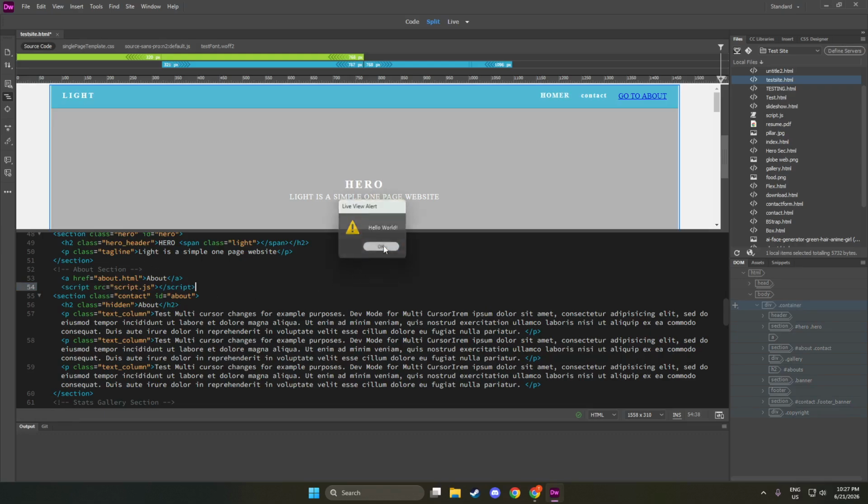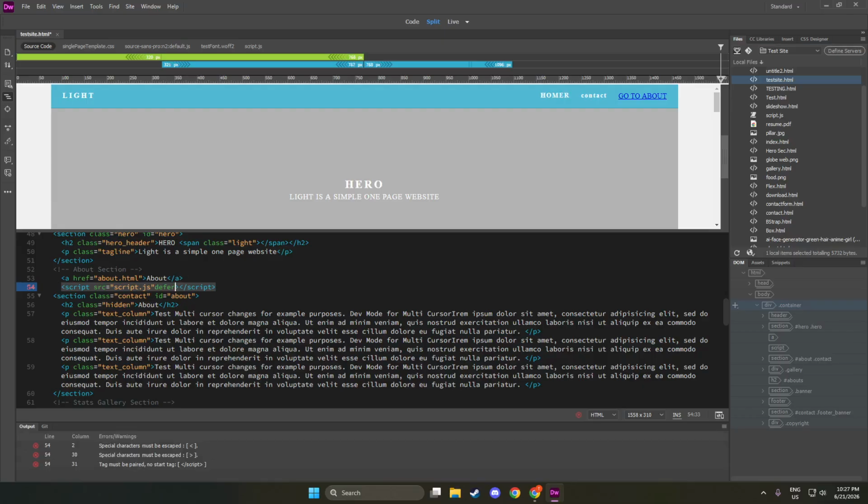Next, add the defer attribute to this script tag. It should now read <script src="script.js" defer></script>. This small addition has a big impact. The defer attribute ensures that your script is executed after the HTML has been fully parsed. This is crucial because it optimizes the load time of your page, improving user experience.